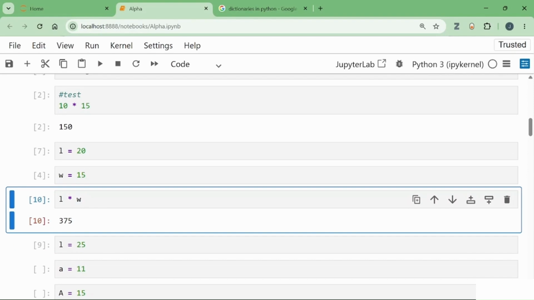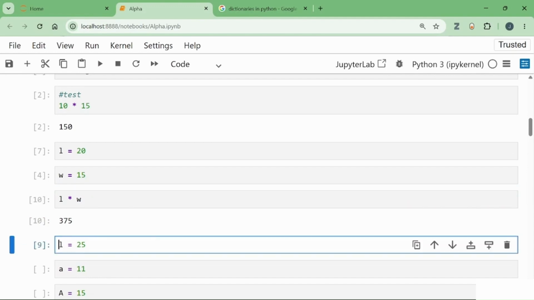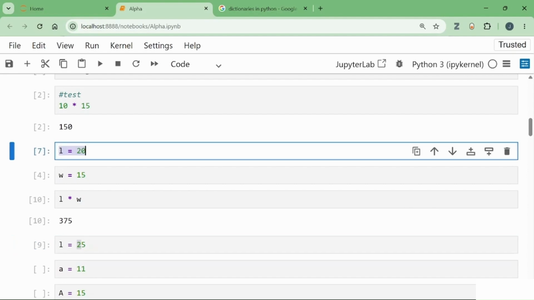But this is not the same as this. So 20 multiplied by 15 is supposed to be 300. So what usually happens is the last cell that we ran with the value L is going to store L as 25. So it is going to override anything that was previously saved. So you need to be very careful with the order in which you are assigning your variables.